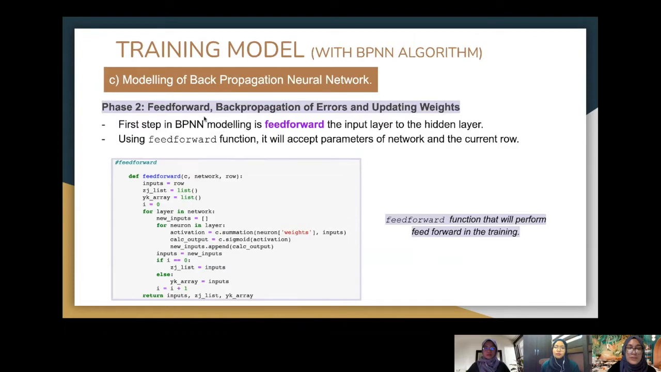And the second phase, we will be doing feed-forward, back propagation of errors, and updating weights. So this is the crucial part in training our model. The first step in BPNN modeling is feed-forward from the input layer to the hidden layer. So we will use the feed-forward function, whereby it will accept parameters of network and the current row that is iterating. So this is the coding part.